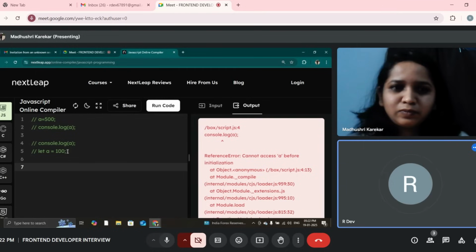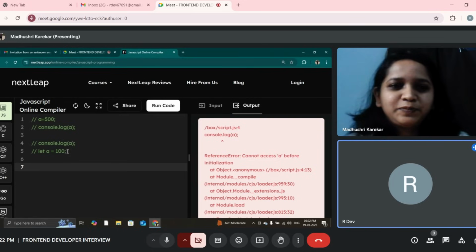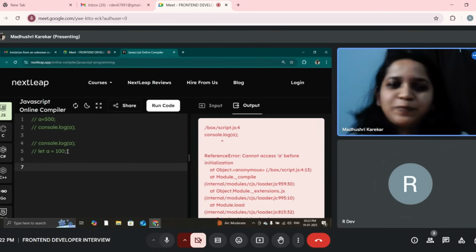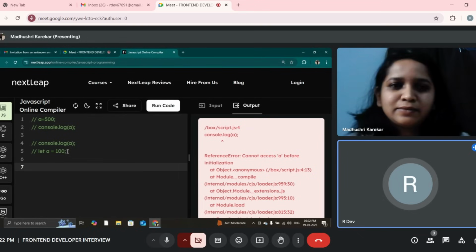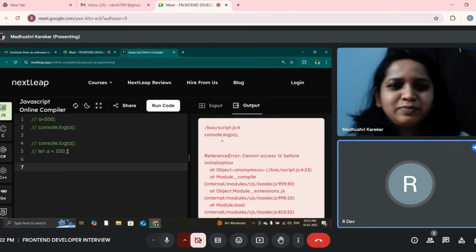Okay, Madhushi, there are different types of scopes available. Can you tell me those scopes? One is global scope. Second one is block scope. And one is lexical scope. What does lexical scope tell you? That an inner function has access to an outer function's variables, but not vice versa. Okay. You told me global scope and block scope. Function scope, or block scope. You mean to say both are the same?